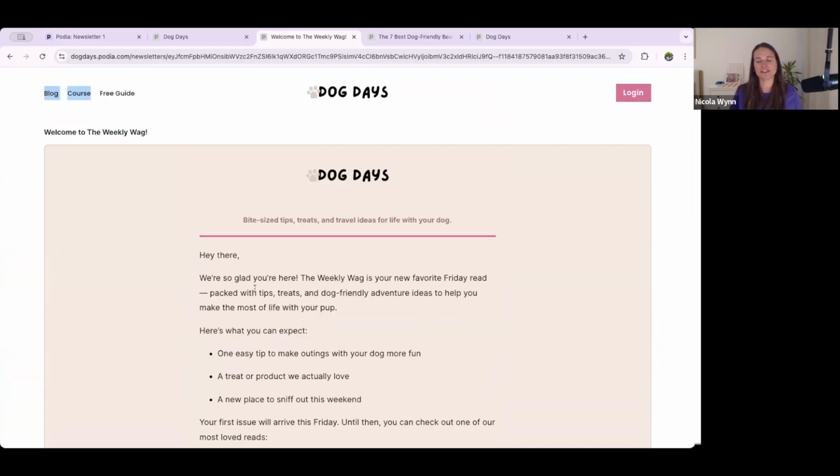You can even make, there's a Podia creator who has a cool page on their website that's an archive of all their past editions of their newsletter. And they just write the title of the newsletter and highlight it and add the link. Yeah, so that'll work really well.